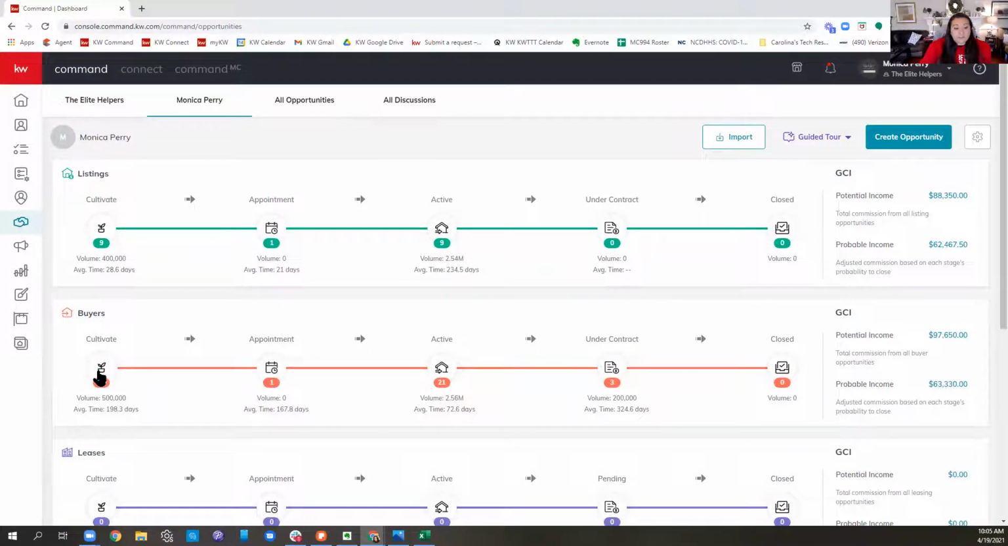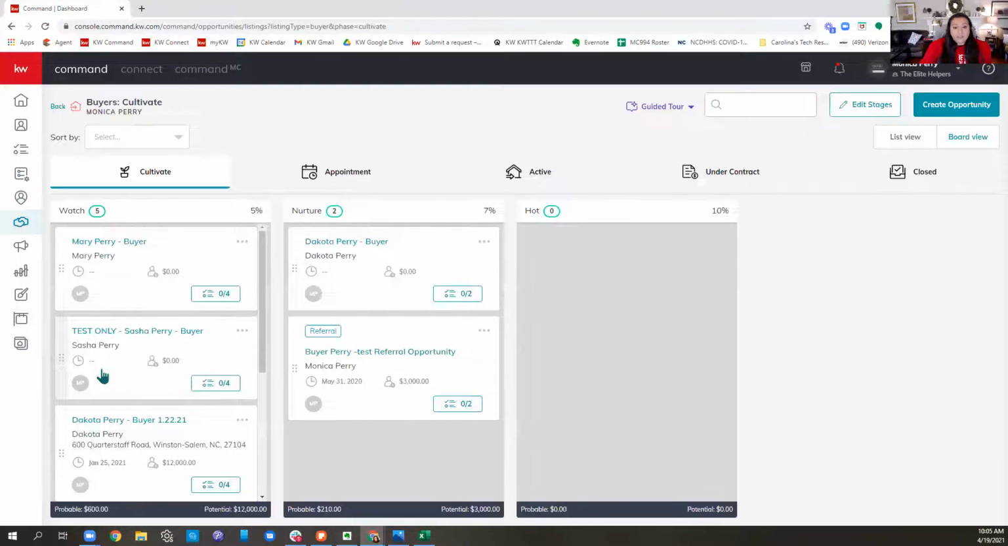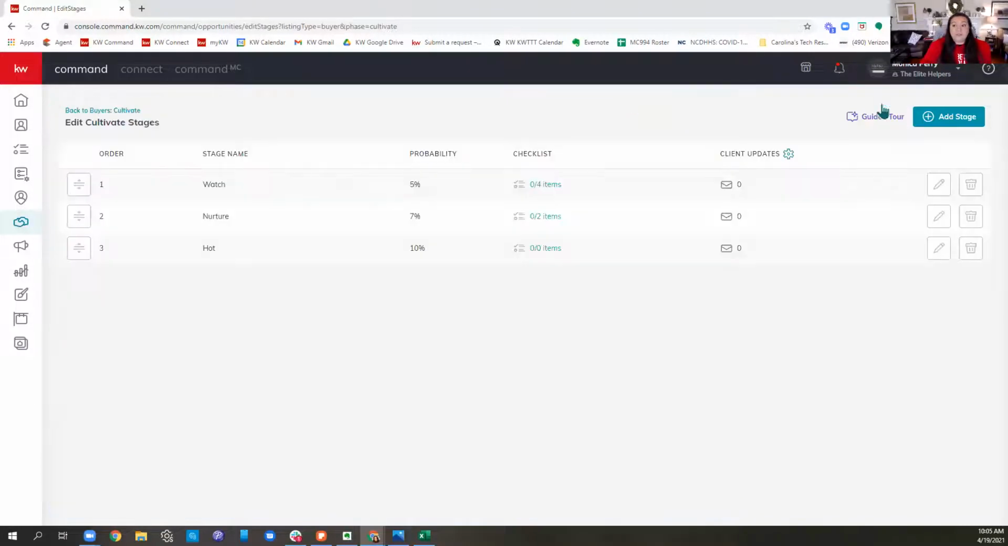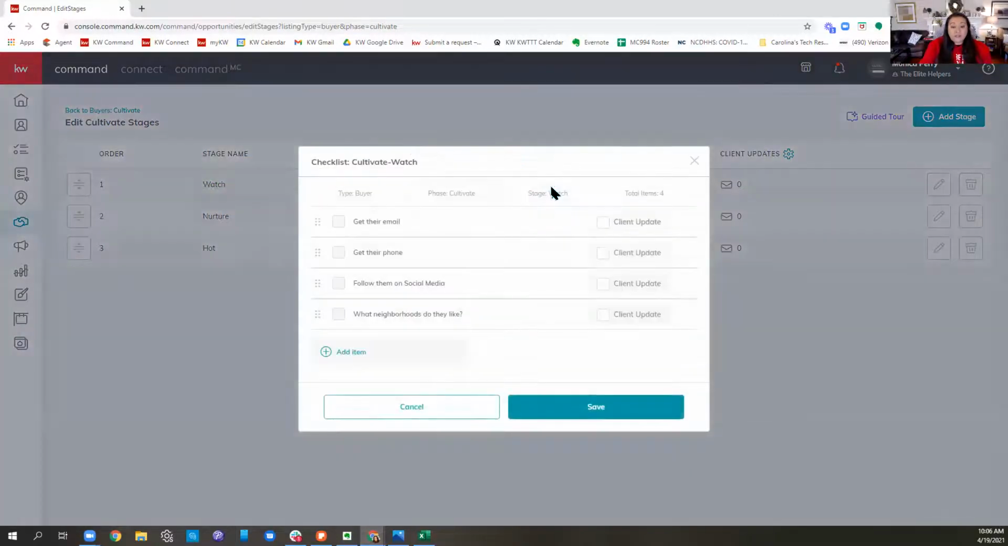Okay, so I'm going to click on cultivate, and it brings me into all of my cultivating opportunities. And in the upper right corner is where I can go to the edit stages button. Okay. So now from here is where you will see the checklist column. Okay. So now setting up these checklists means that every opportunity that you drop into this stage is going to be assigned this checklist, right? So I'm going to open this up.